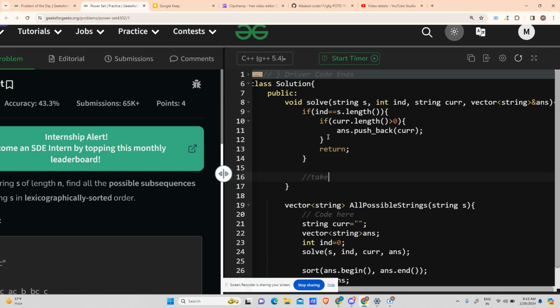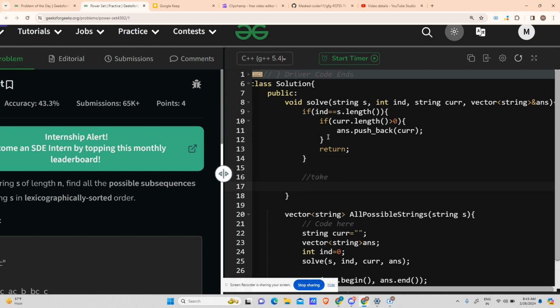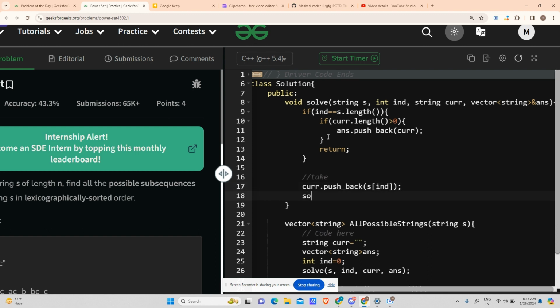Now, our first was to take. What did we do for take? We pushed back. So cur dot push back, or we can use cur equals cur plus, because we are dealing with string. I am just used to doing push back in the case of vectors also. So s of index, right? And then solve for s with index plus 1, cur and answer. This will be a comma here and a semicolon here, not an inverted comma.